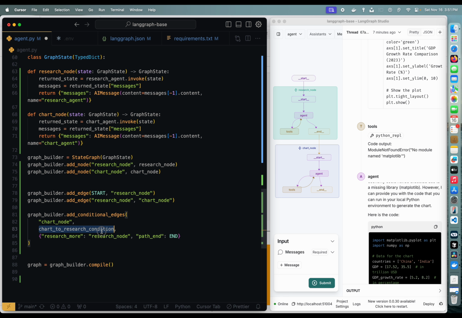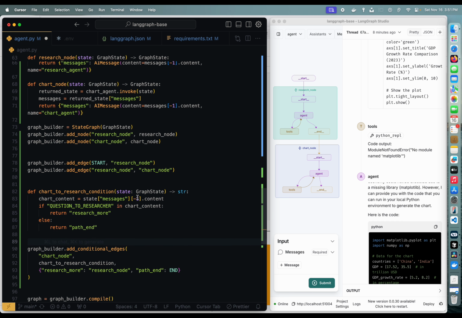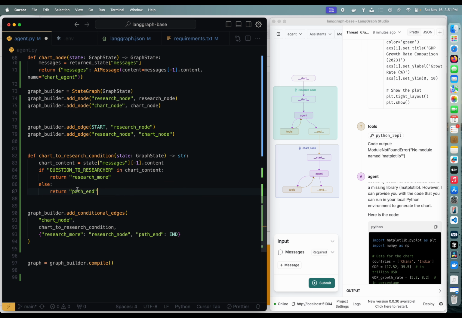I will define this function chart to research condition, and inside this function, obviously it is going to take the state, it is going to unpack the state and get the chart node's message content, and then it is going to search in that content if it has the question to researcher key. In that case, it is going to just return the string research mode, otherwise it is going to return the string path end, and these two strings are being compared here by the LangGraph engine to direct the workflow either to the research node or the end node.